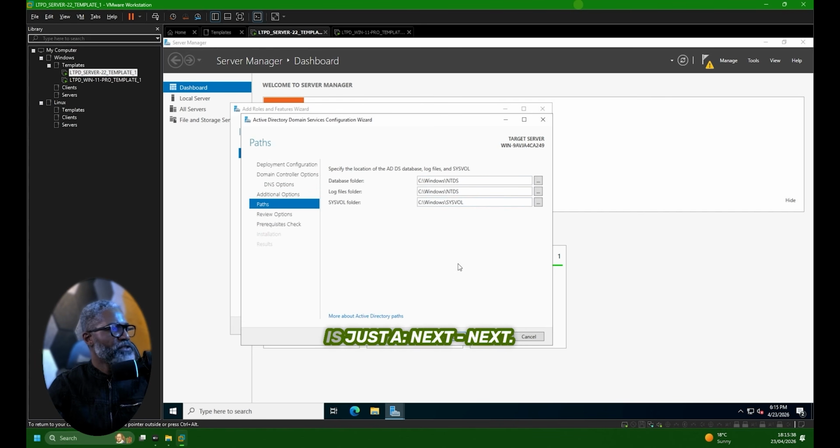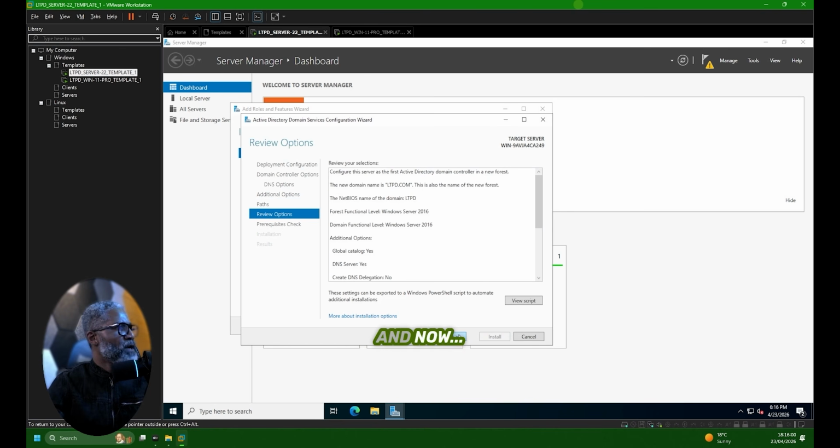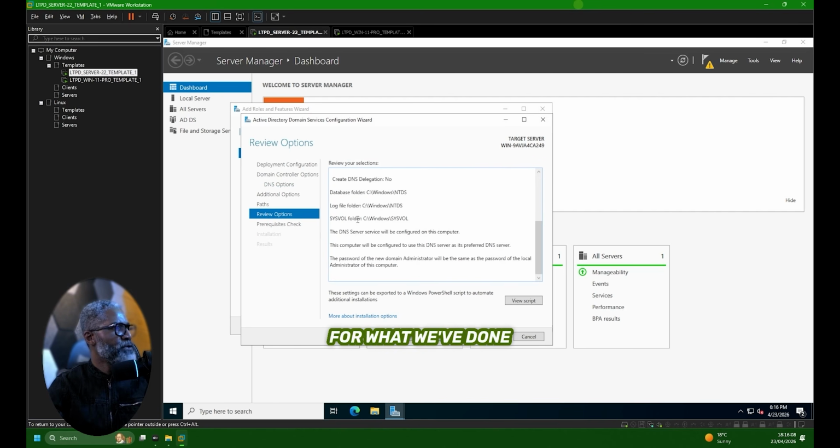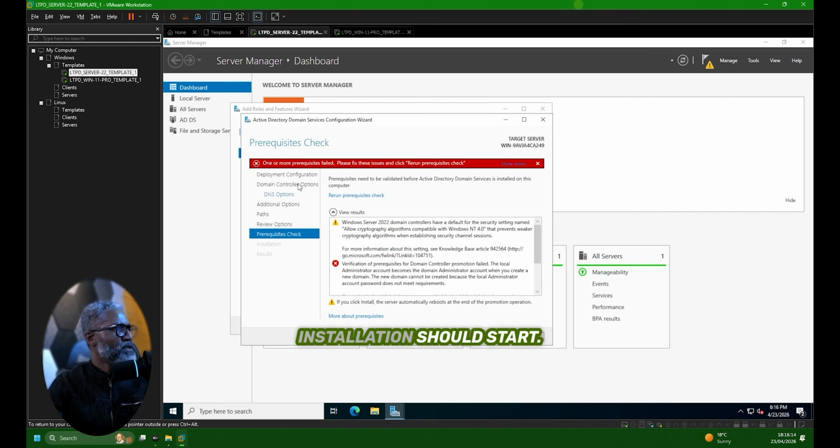A lot of this information is just a next click. For the database location, the log files, your SYSVOL files, everything will usually sit under C, Windows, NTDS, and then the folder files. Again, we're not really worried about this. If you want to know more, I suggest you read into it. And now it's going to look through the prerequisites just to make sure everything is fine. These are the settings that you can review for what we've done all through the process till this point. Click on next. Installation should start.